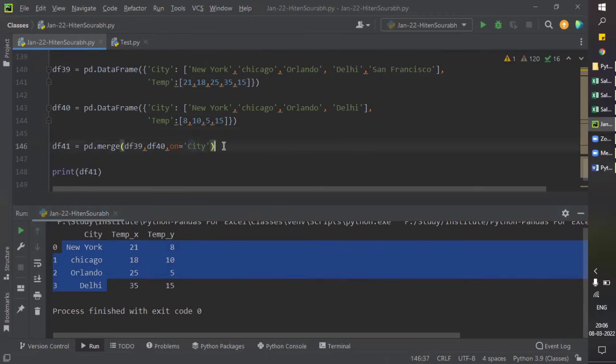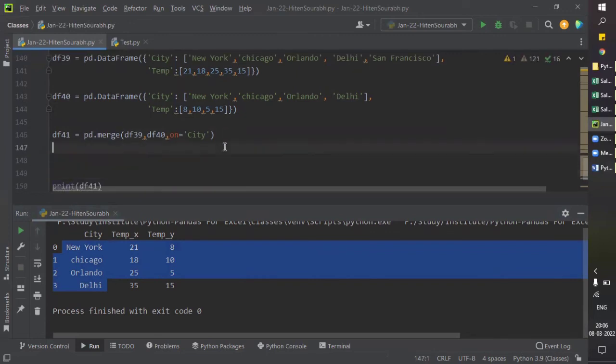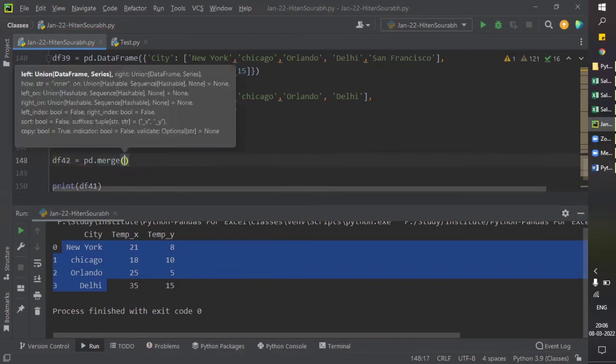Okay, now let's move ahead and see how we can do the outer join. Outer join means outer join is a union. Union means all the data of all the rows and all the columns will reflect here. So df42 equals pd dot merge. You may get questions or requirements in your office that there are multiple files and you need to have just one file out of the multiple files.